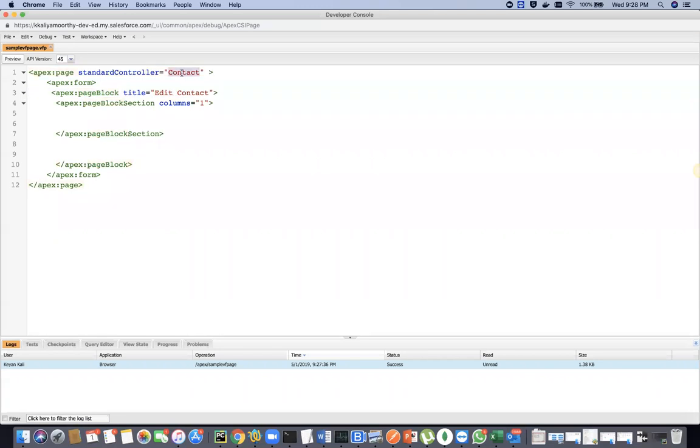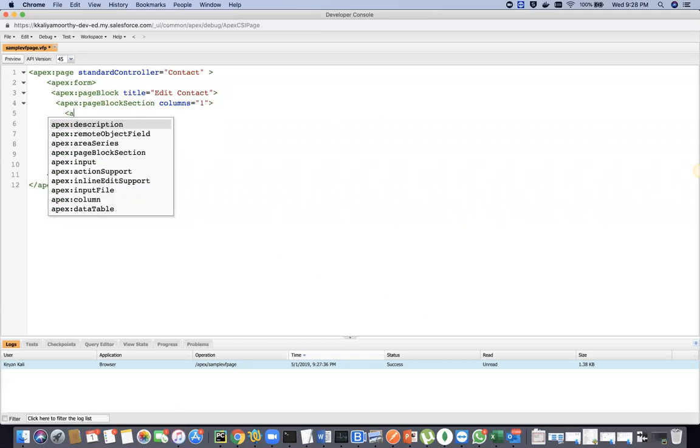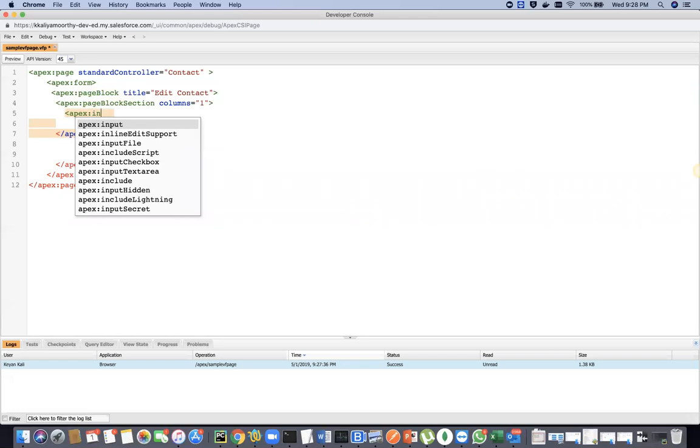Since we chose the contact standard controller, the tab is highlighted, and this is empty. Let's see what we can write here. Okay, for example, you want to write some input field. You could do that, Apex colon input field.